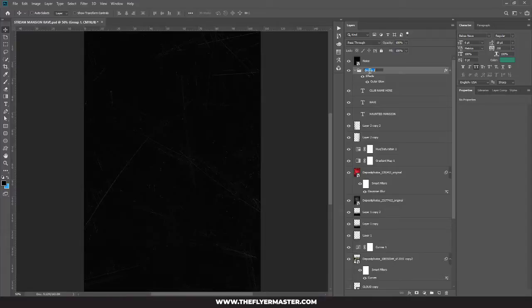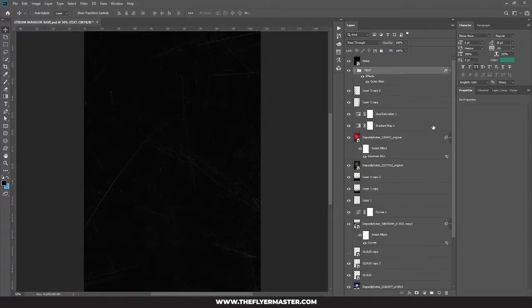So let's name that. That's our text layer. Let's fold that in a little bit. I'll just start naming some of these so I know what each one does. Lasers. It's like kind of grunge texture.